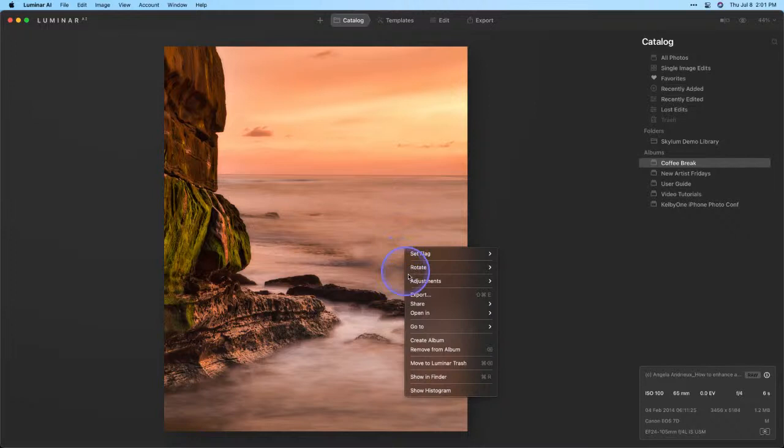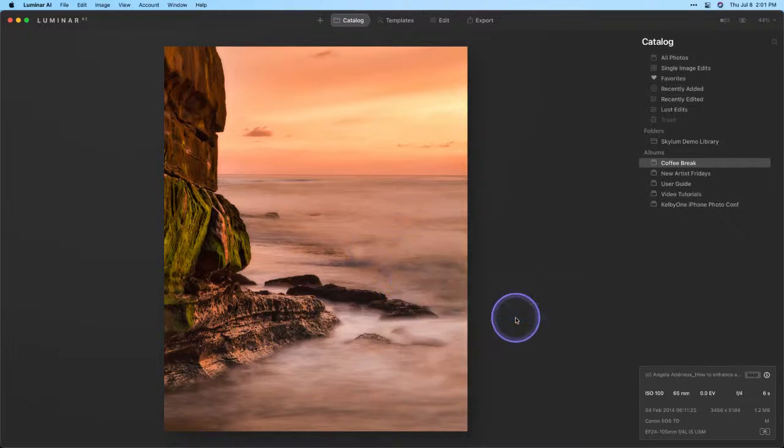I'm going to right click on the image, go to adjustments, and revert this to the original.